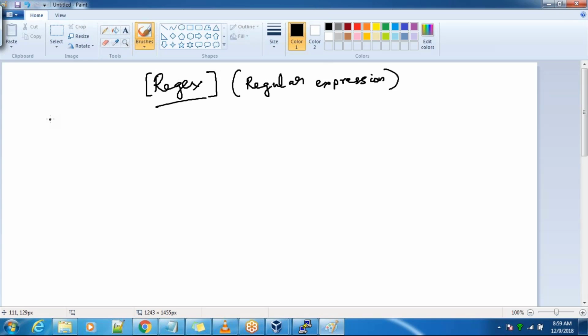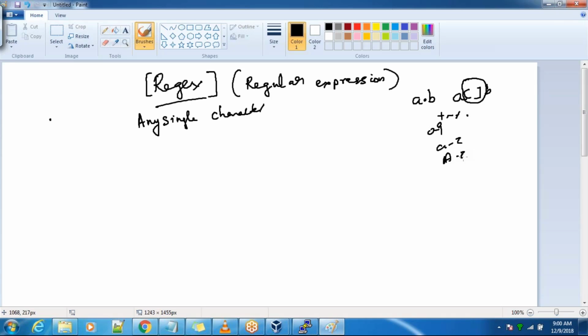For example, we will start with a simple regular expression, dot. Dot represents any single character. If I write a.b, suppose this is the regular expression, it means between a and b there is one character. It can be any character: a number from 0 to 9, or plus, minus, star, or an alphabet, or an uppercase alphabet, etc. So dot represents any single character. If I write a.b as a regular expression, that means between a and b there is one character.